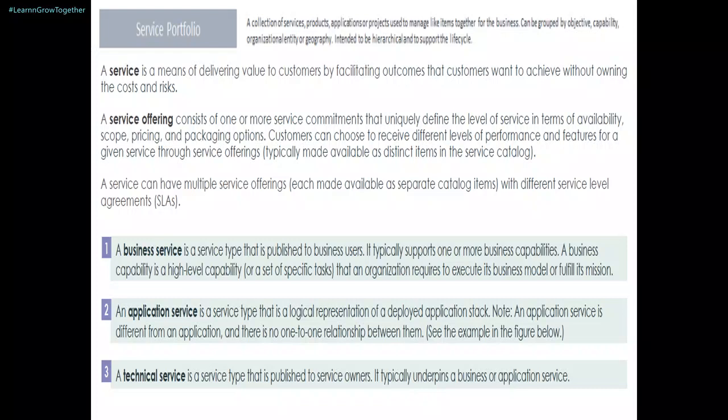Like during the production go live, during the big releases, my manager says Mr. X will be available the full day. What is he doing? He's making the service commitment, which he sells to the customer at the time of getting the project. So it can be in terms of availability, scoping, pricing, packaging options. The customer can choose to receive different levels of performance and features in the service offering.